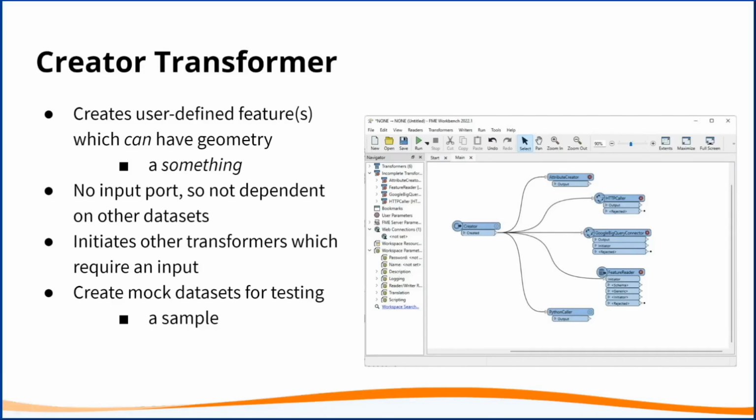I often pair the Creator with the FeatureReader, for example, and in this way I can read data sources into my translation at the exact point they're needed, rather than having to carry data sets through my translation from the start. I also use the Creator to construct mock data sets for testing upstream processes before bringing in my full data set of interest. This is useful where creating a sample of a source data set would be maybe time-consuming or even not possible. Just use the Creator to make something resembling your source data, and you can work with that instead.